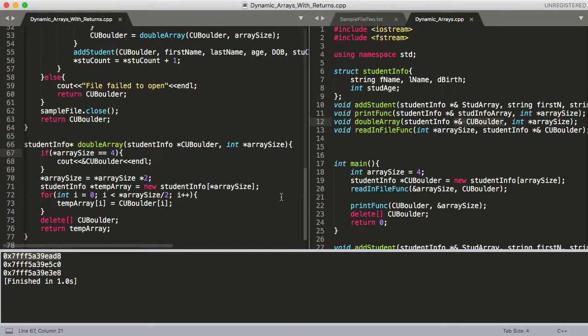And what that means and why that matters is that when we create this new array, this temp array here inside of our double array function, we can't set C boulder equal to that temp array, because this C boulder is a different location in memory. That's this C boulder, this location in memory. And so now if I change the value stored at this location in memory, as soon as this goes out of scope, it's gone. All the changes I made have been lost, because this C boulder, which is the one up here in the readin file function, is a different location in memory and it hasn't been changed.